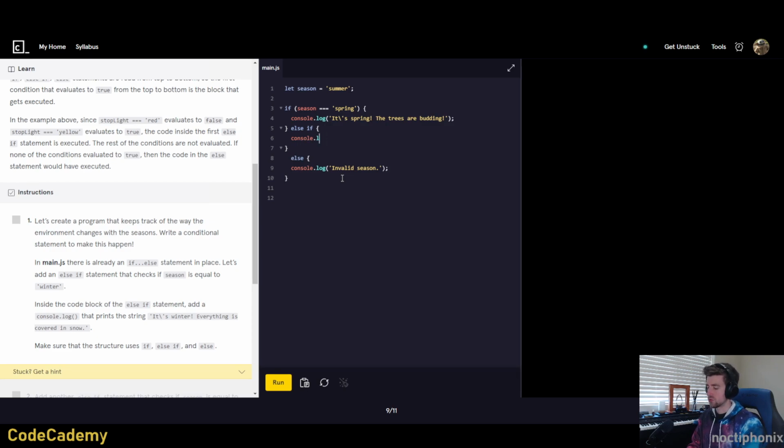Oh, and this is supposed to check, getting ahead of myself here, this is supposed to check something. This else if is supposed to check to see if the season is equal to winter, and that is the string of winter. Remember those quotation marks there. Console log within the else if statement: it's winter, everything is covered in snow.